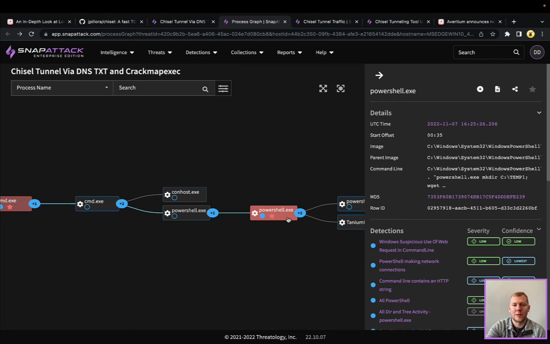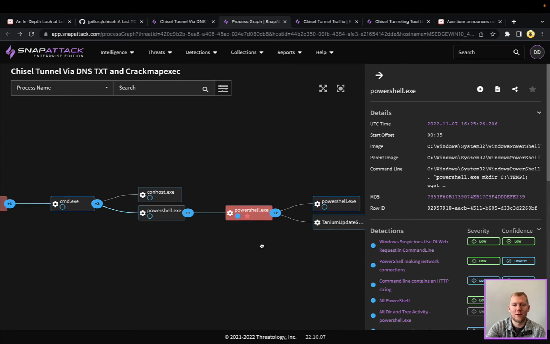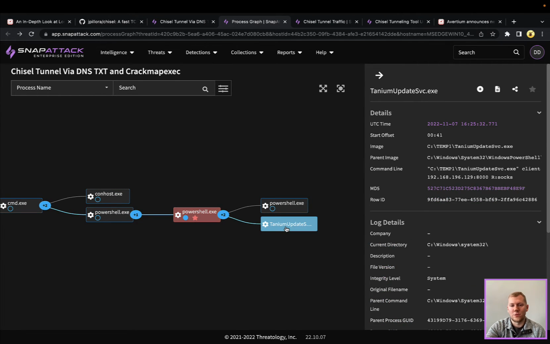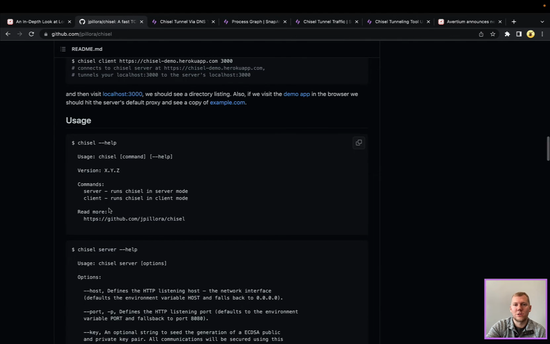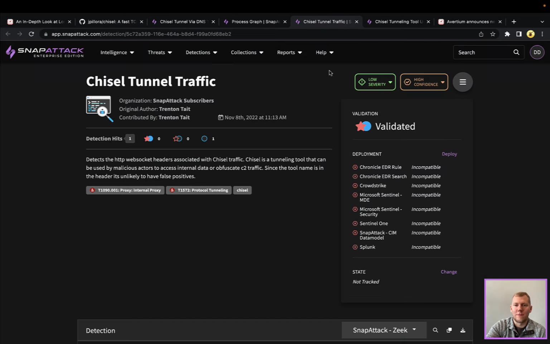Really in particular here, I want to talk about that PowerShell download cradle, which is then going to run and install Chisel. We can see here the attacker has renamed Chisel to Tanium Update Service. Again, they're trying to masquerade as a legitimate system process, Tanium being an endpoint detection and management tool. But we're going to see from the command line here the client and the IP address. If we go back to our Chisel manual, those are definitely connection strings and configuration options.